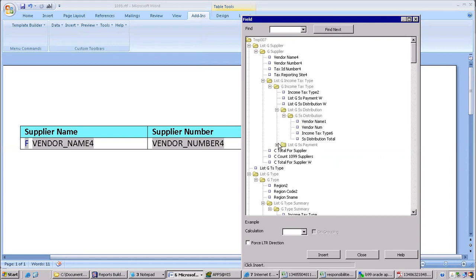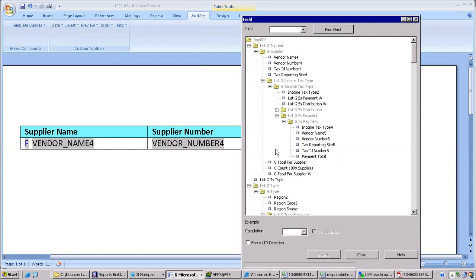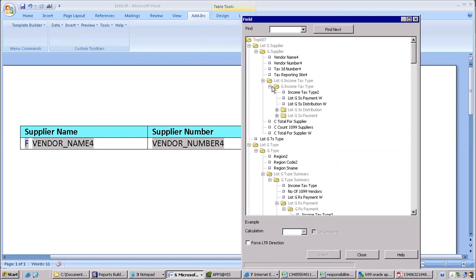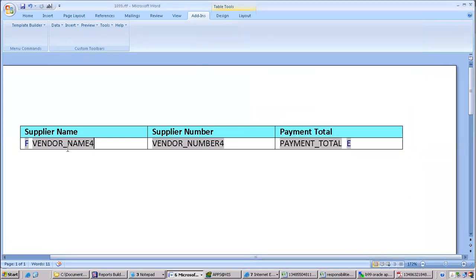See, right now these two are at a similar level. Distribution and payment are at a similar level, so we should not count this at all. You can minimize this. Now you can count: 1, 2, 3, 4. This is the way we have to use the dot slashes. It is based on the hierarchy. It is not fixed.